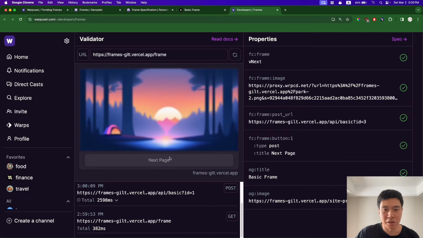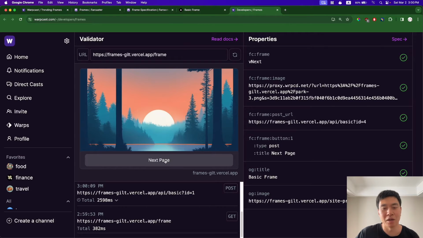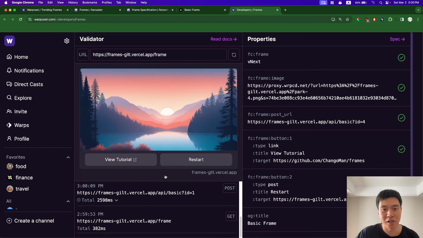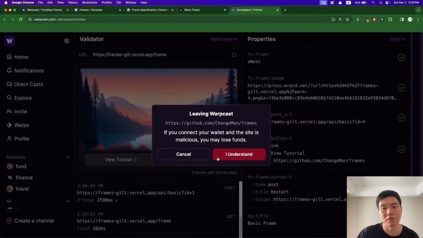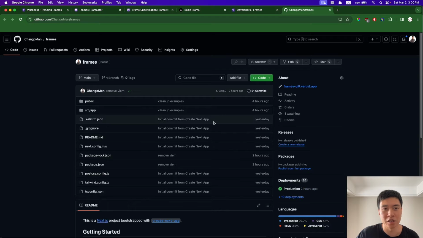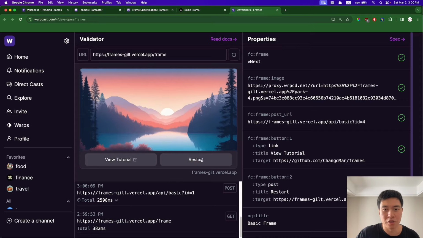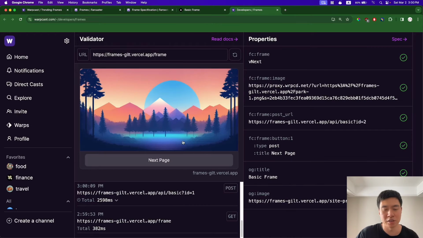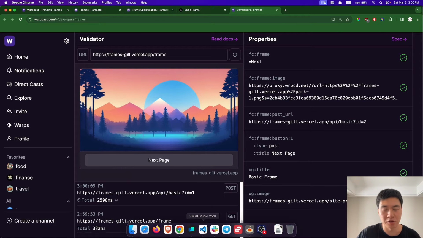Going to hit that endpoint again, come back, going to come back with a different image. At the end of the slide, you can have a button that redirects you to a different page. In this case, I'm going to redirect to the GitHub repo, or you can do a restart and it restarts that little image slider. So let's take a look in the code on how we did that.